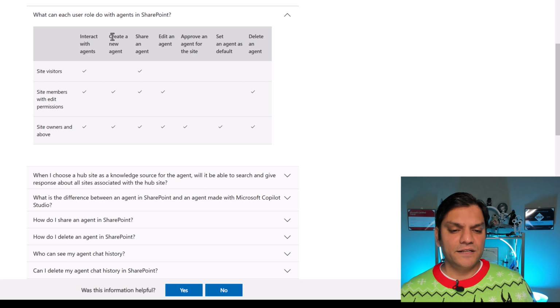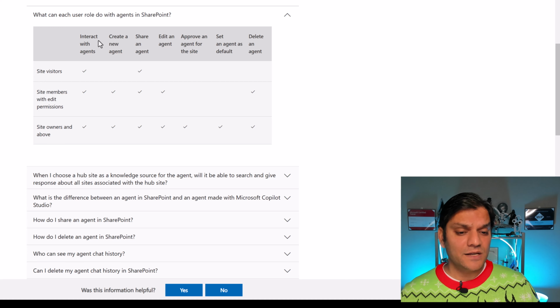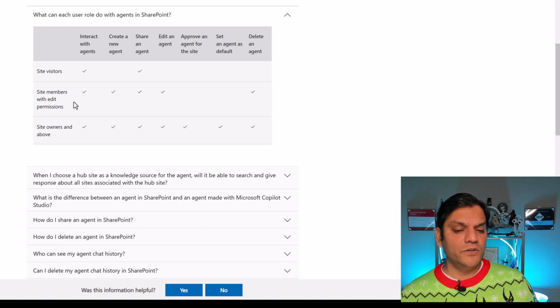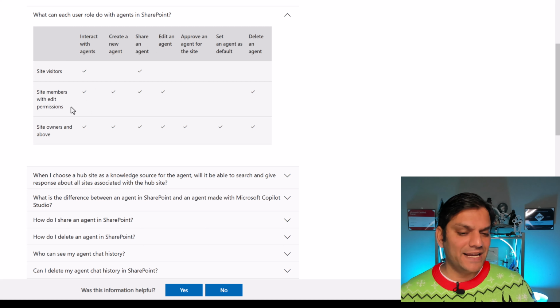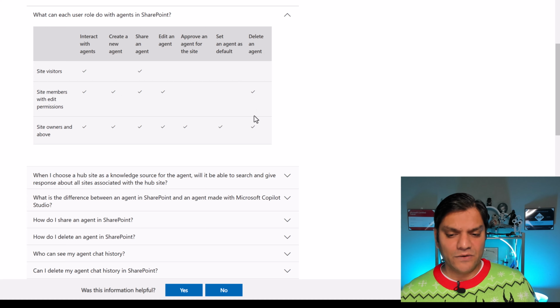But these are the different categories where if you just want to interact with agents, well, that's fine. Either one of these work. But if you want to create a new agent, then you need to be at least a member with edit permissions or a site owner. Same thing happens if you want to delete it, only these two categories can work on that.